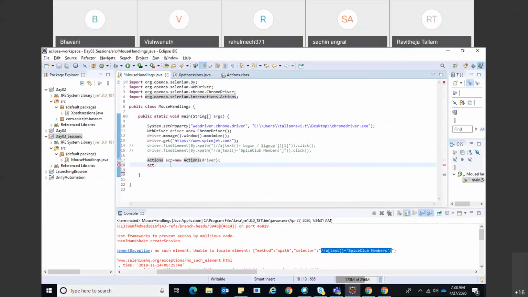Start exploring all the things, like why it is an interface, why it is a class, and how we are accessing different kinds of things in this Selenium. Just explore each and everything. Once you start with that, you will be more familiar with all the concepts.